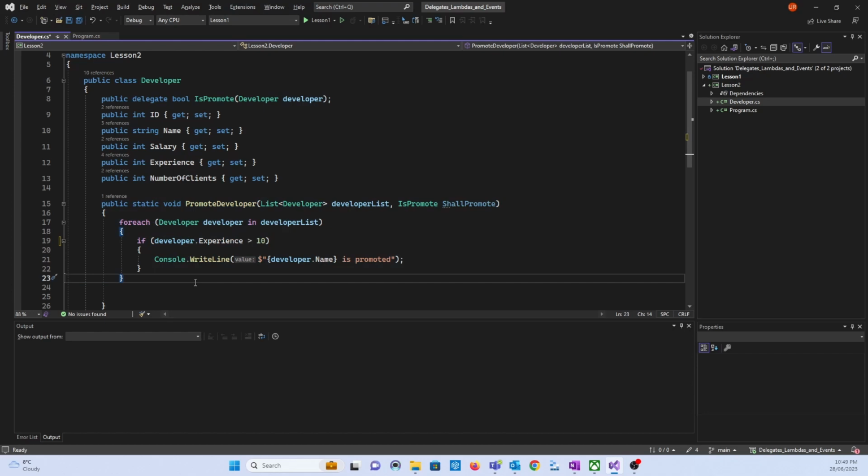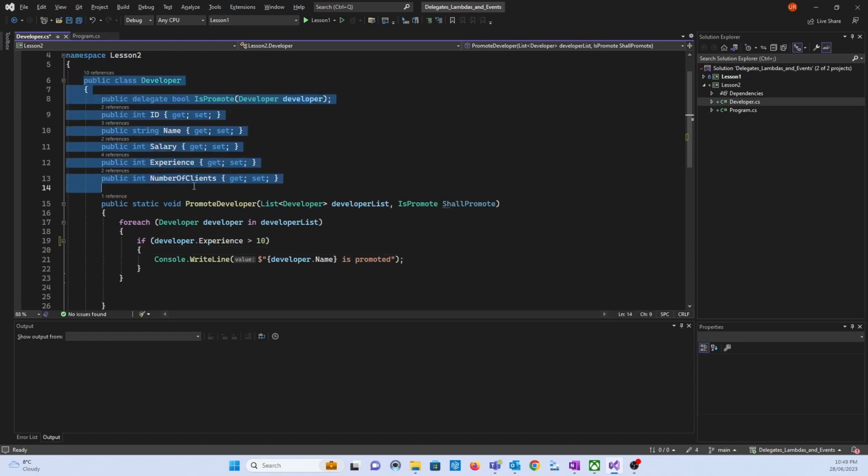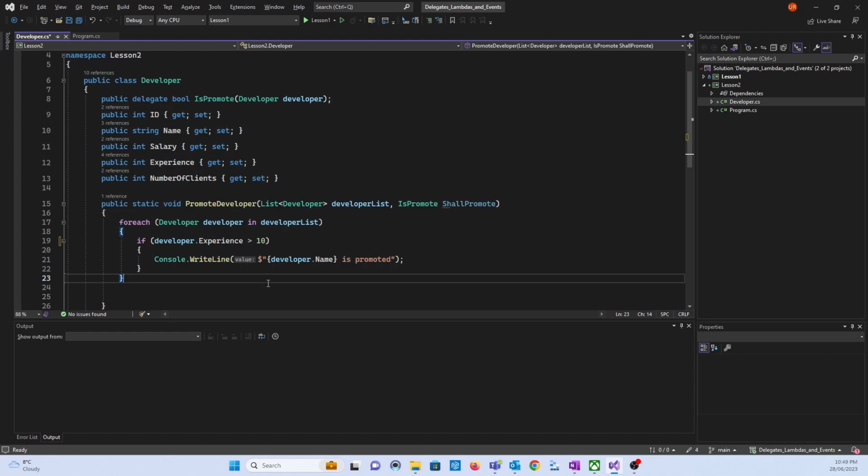Now this is something the framework developer has chosen. But think about it: what if the person using this class has some different criteria for promoting the developer? Currently this is hard coded, and we would like to dynamically replace this.